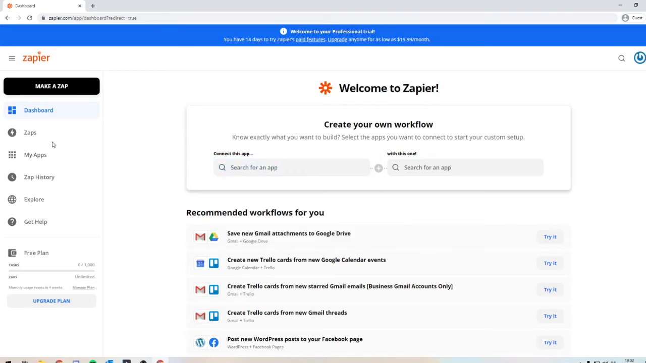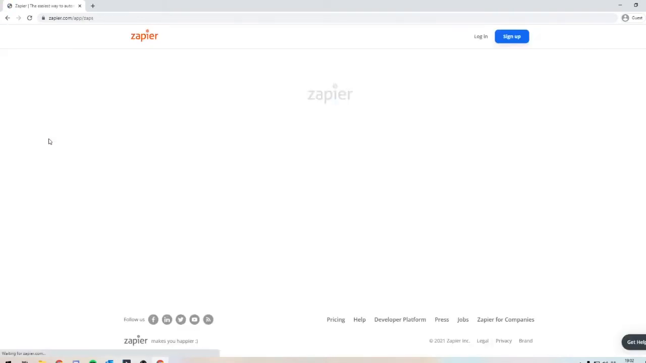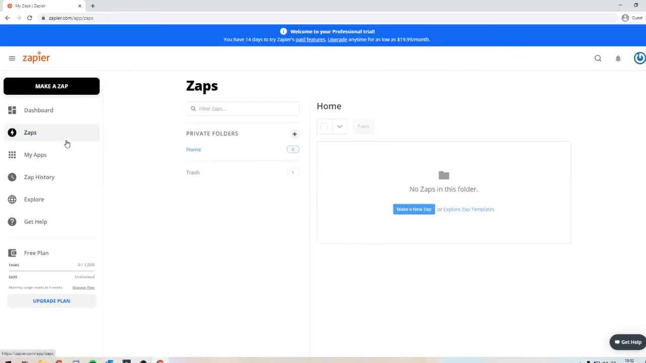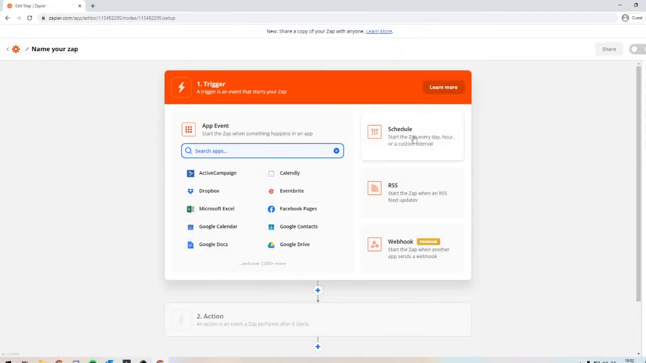But what we are going to do is just click Zaps here, because sometimes it makes them create them in a different way from the dashboard, is the only reason. I'm going to click Make a New Zap. And now this is the one we want here, schedule. So when they've got this orange box around them, it means that it's built in by Zapier. So we're not connecting one app to another app. We are connecting Zapier to another app.